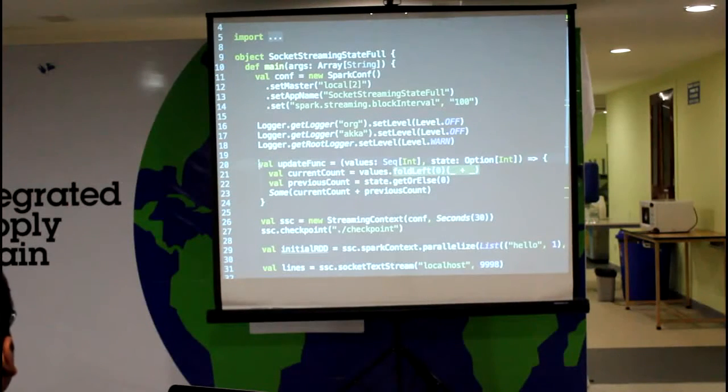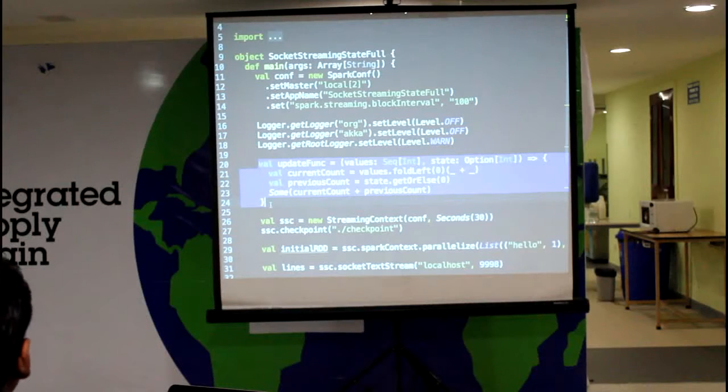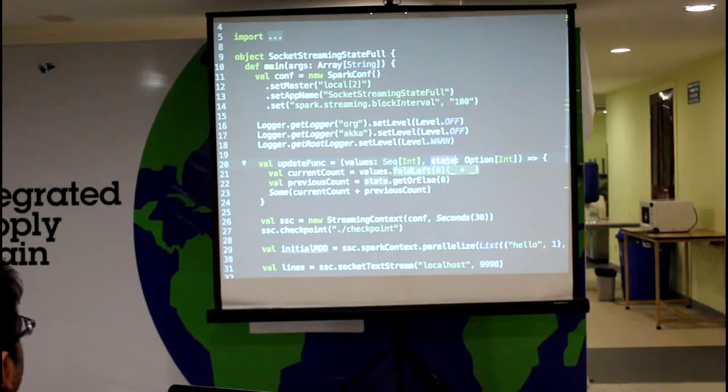What will this function do? This function maintains state. There is already one state present, so the previous state is marked as the state. I have to explain Option also. Option is a way in Scala to say you may get a value out of it or you may not get a value out of it. So there is a variable. In Java we always say not equal to null, dot isEmpty.